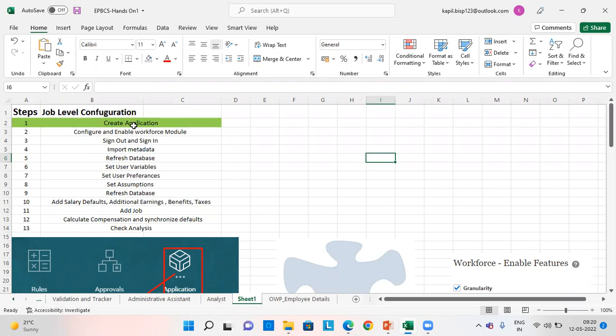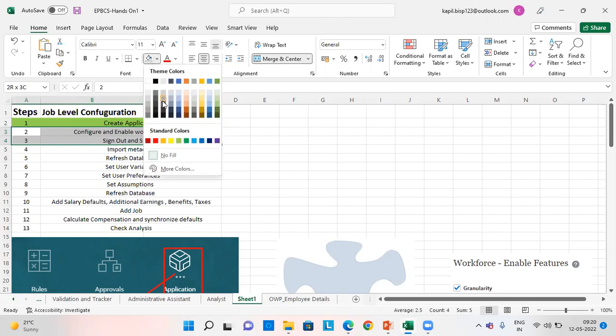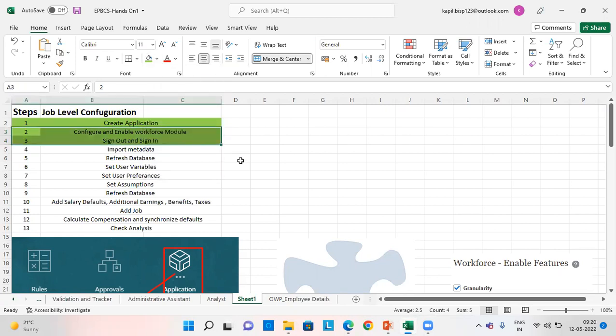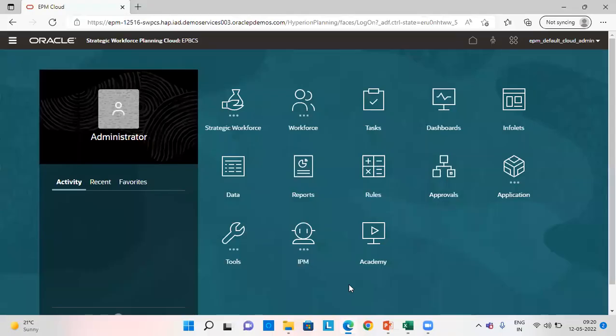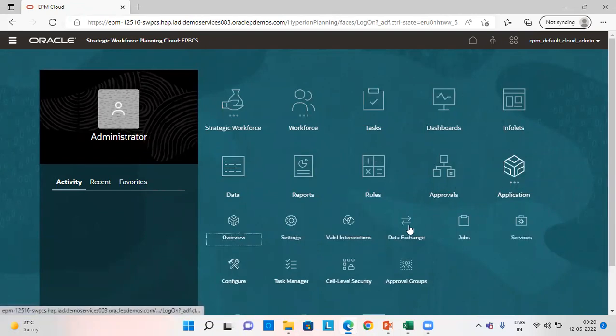I have already created an application and I have also configured it, and I have signed out and signed in again from our application. Let's green mark this area which we have done. So let's go to our application. So this is my application and I have configured it. Let me show you how I have done it.